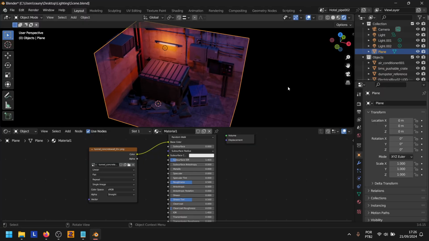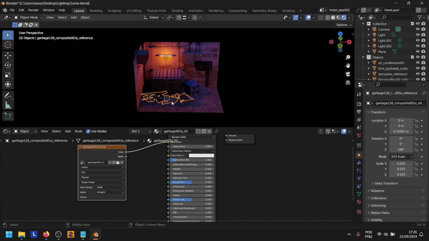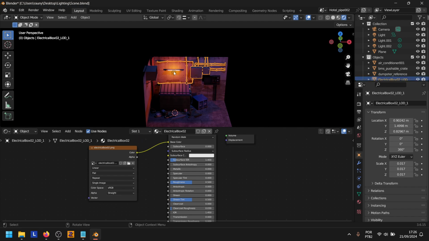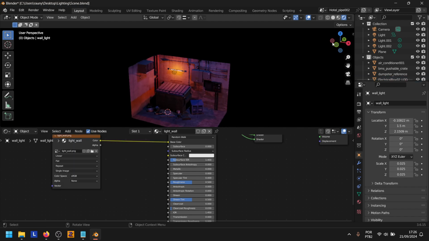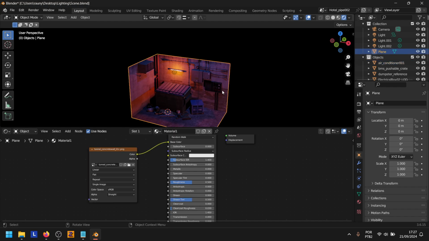So the files give you basically this scene here. It's a dumpster, a pile of junk, crate, some electric things, a light lamp, an air conditioning unit, two walls, and a floor.